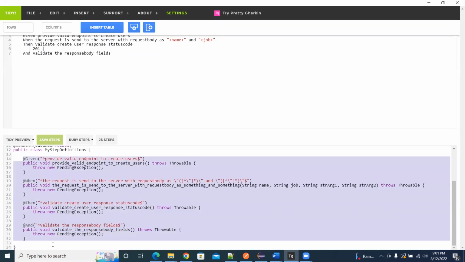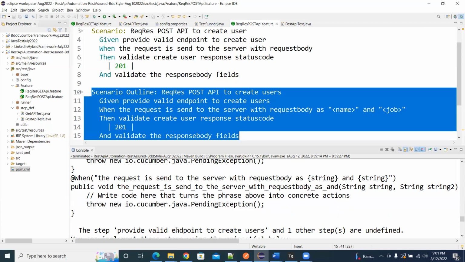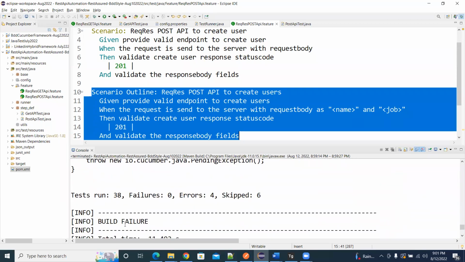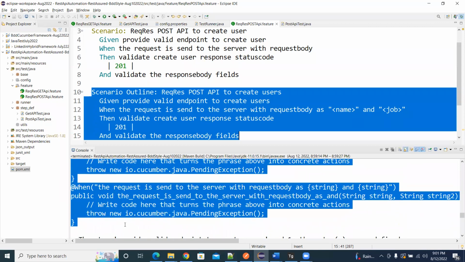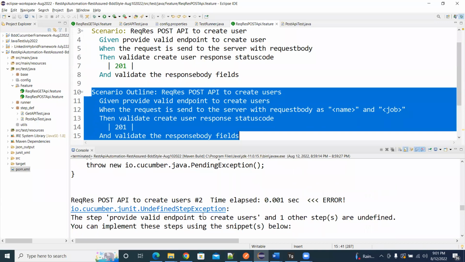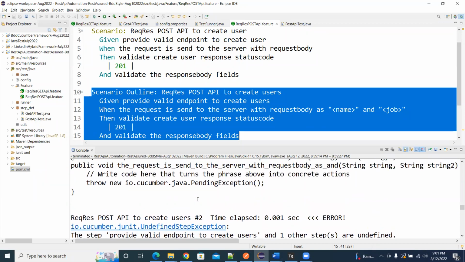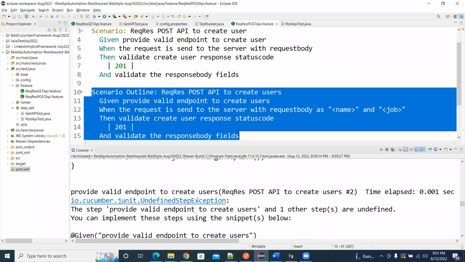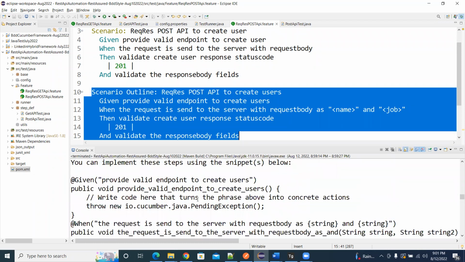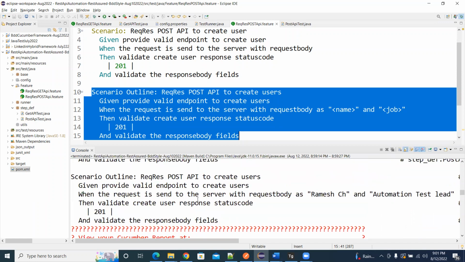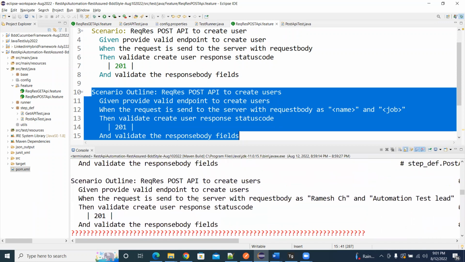Same thing, you can copy paste. You can see here, given, when, then. If you don't give them, you will get an undefined step exception. That's why you must implement them. If you're not implementing, it won't work.